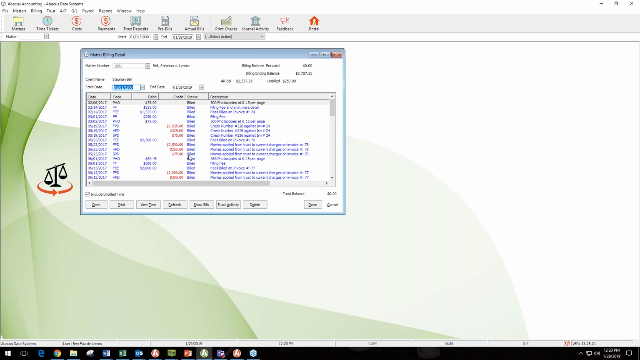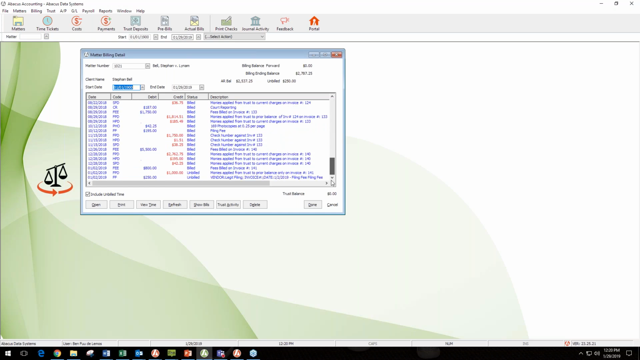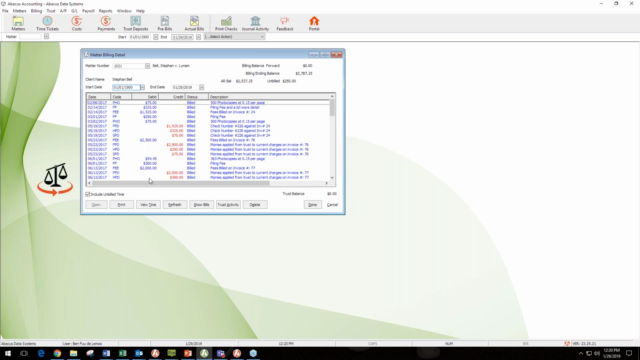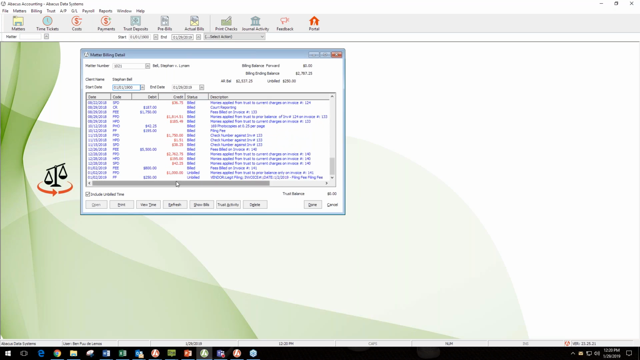If I go down the line here, I'm going to notice that there's a $250 charge. That seems to be a filing fee, SFF, on January 2nd, for the vendor legit filing, and it gives you ample detail here as to what that's regarding. So I did enter that particular filing fee. How do I know? Well, clearly it's within my matter billing detail here, but it's also telling me that it's unbilled, and that clearly makes up this 250.